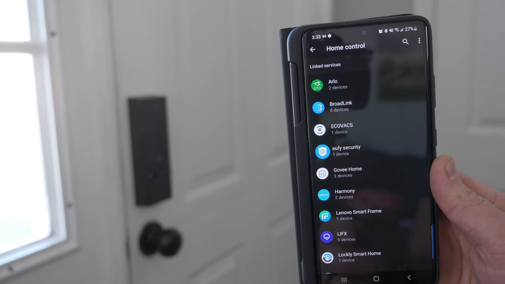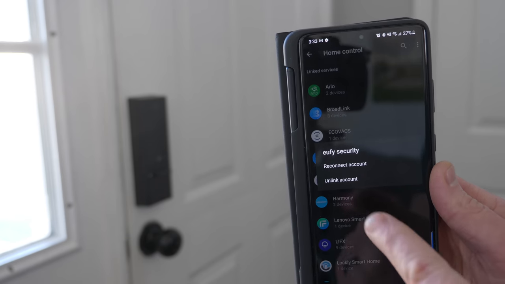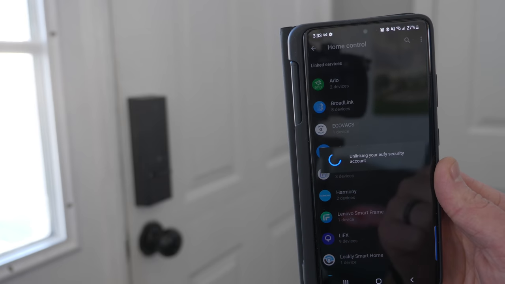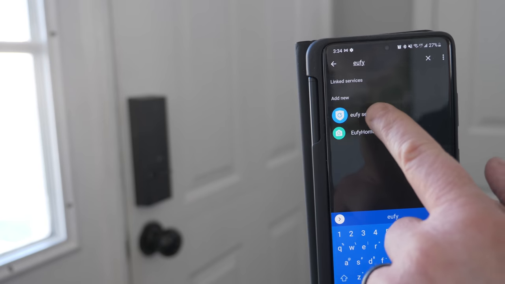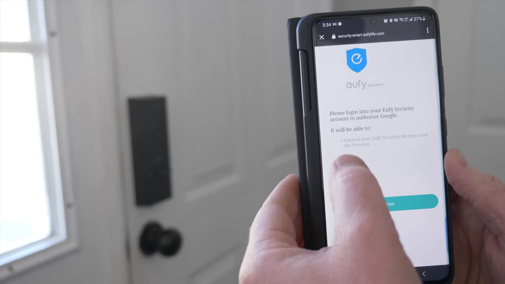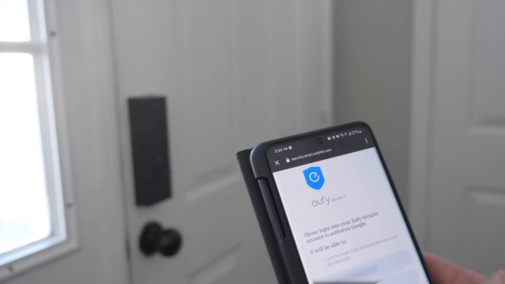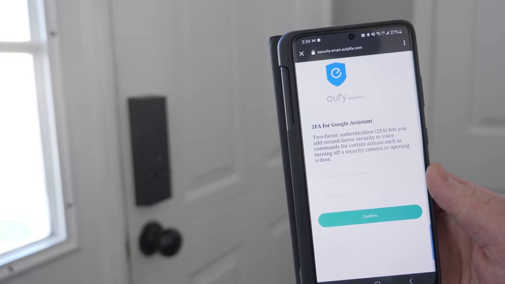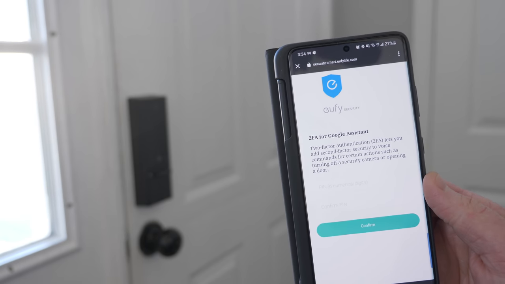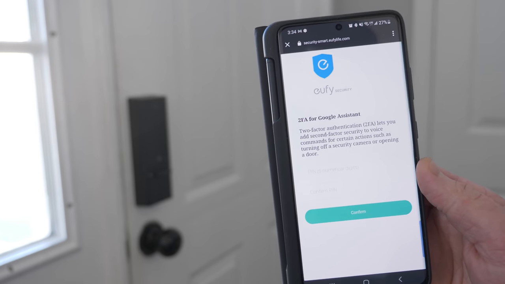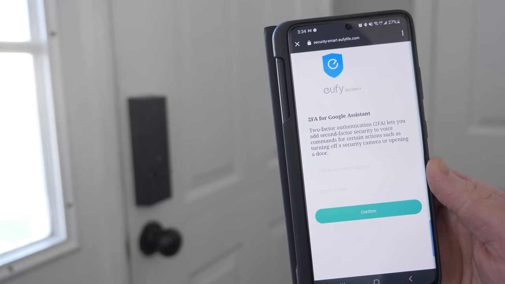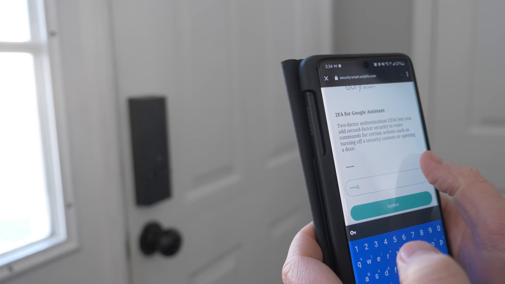Now I've already linked a Eufy device before, so I'm actually going to unlink it, and then I'm going to relink my account by searching for Eufy in the top right. And now I'm going to sign into my account. Now once you sign in, it's going to ask for a 2-factor authentication PIN. This allows you to unlock the lock with Google Assistant by voice, so we need to add a 6-digit PIN.